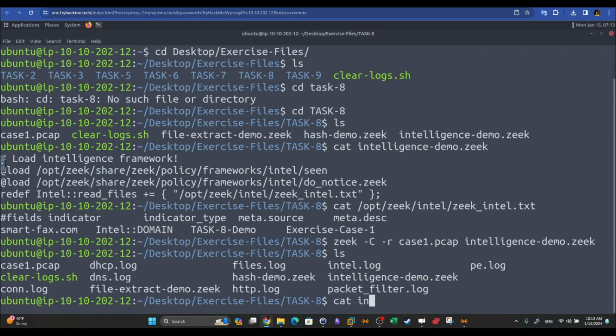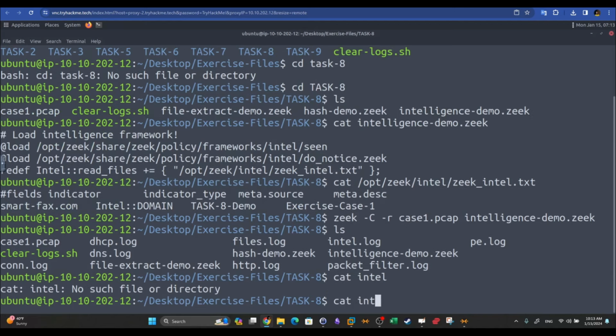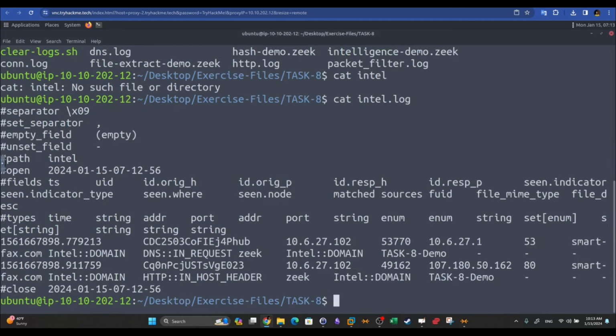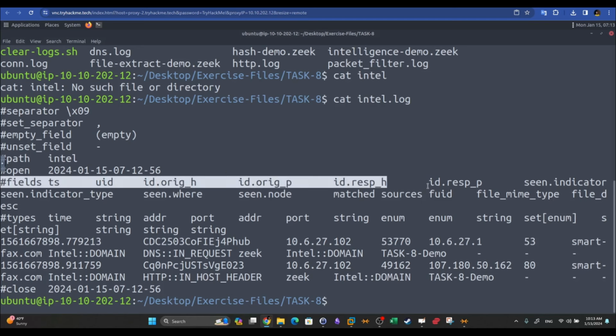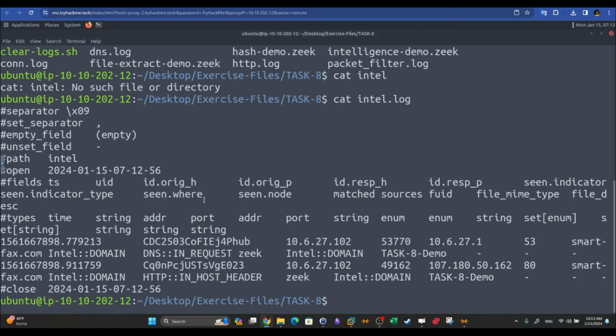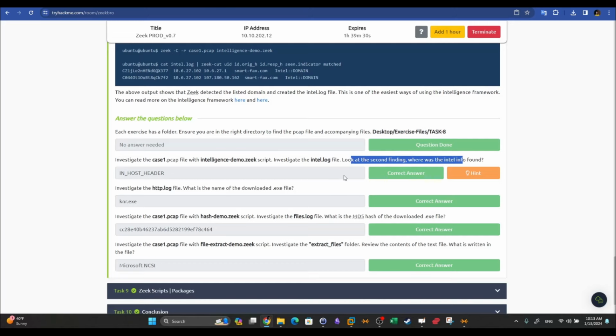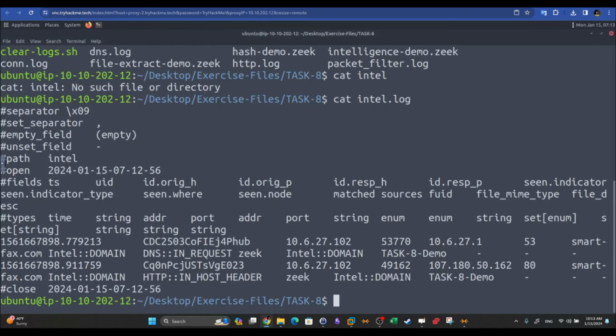So let's cat intel.log. And see here. So we have these fields: the UID, the source IP, the source port, destination IP, destination port, the seen indicator, the type of the indicator, where it was seen. Okay, so what do we want from here? We want to look at the second finding. So we have two findings, obviously, here. We can differentiate them using the IP address. The first IP address here represents the source IP address of the first finding, and this represents the source IP address of the second finding.